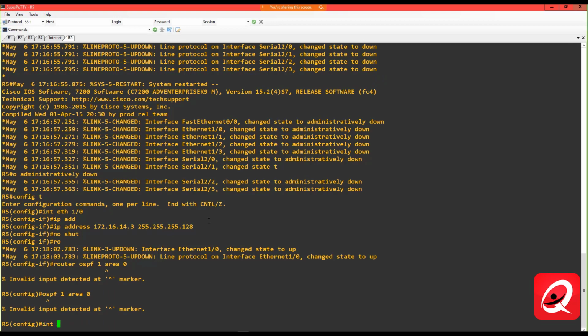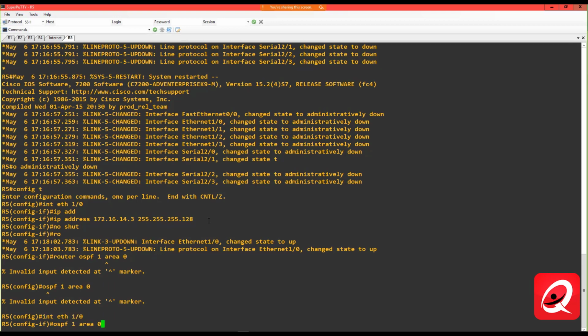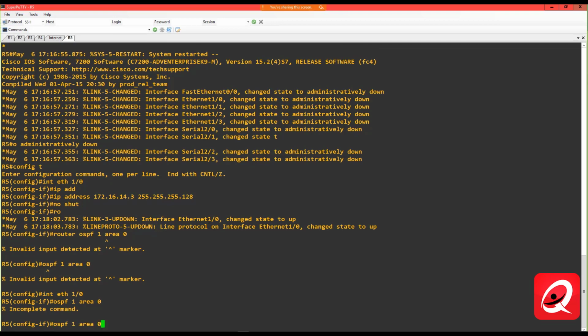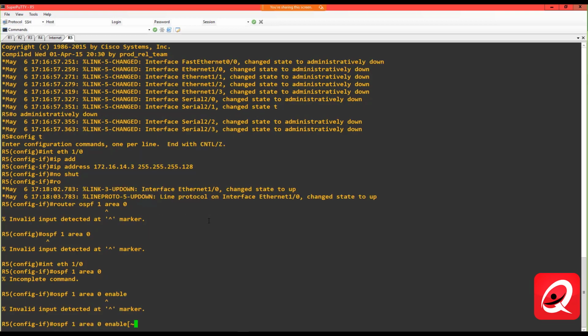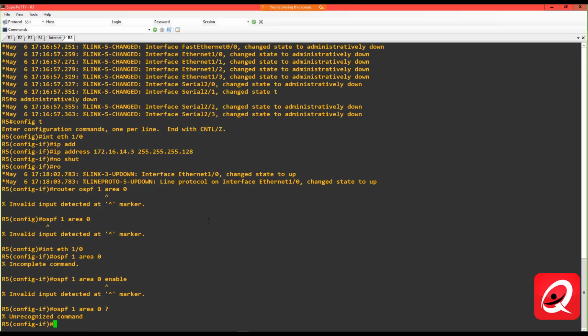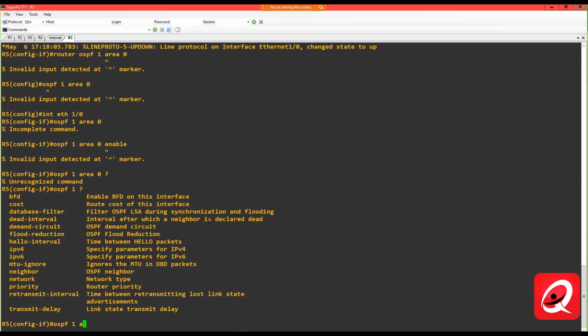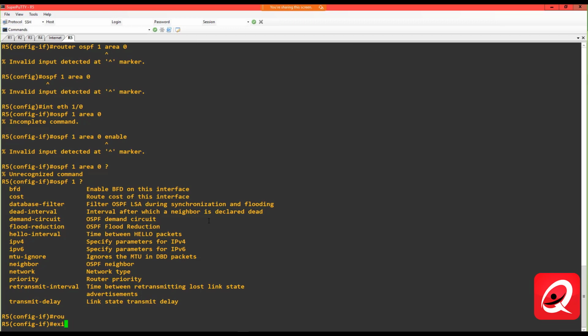Oh, what happened? Interface Ethernet 10. Oh, enable. What the heck? OSPF 1. Let's just do it this way.